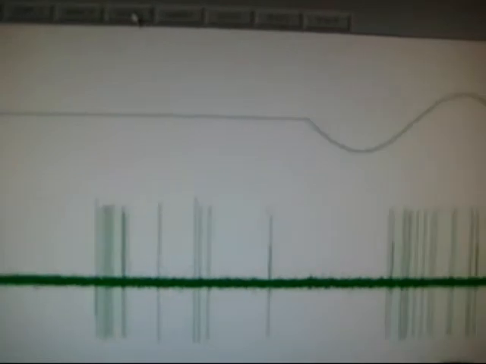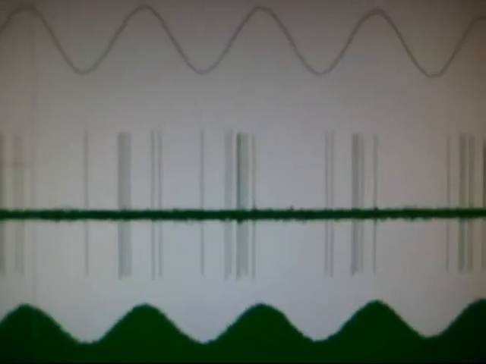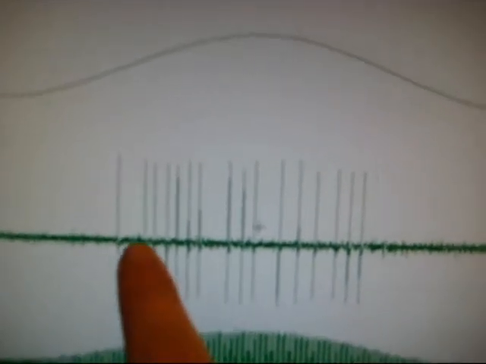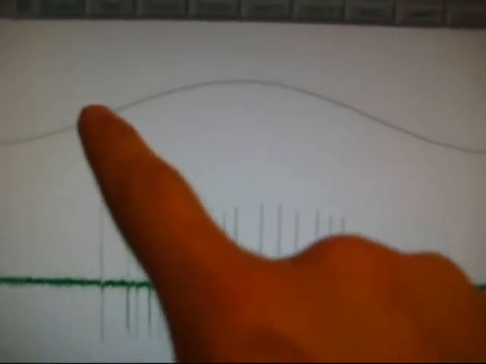So the stimuli have different frequencies. This is 1 Hertz, and here you see the amplitude of the stimulus that goes up and down, and what you can see is that the neuron responds at increasing amplitude of the stimulus.